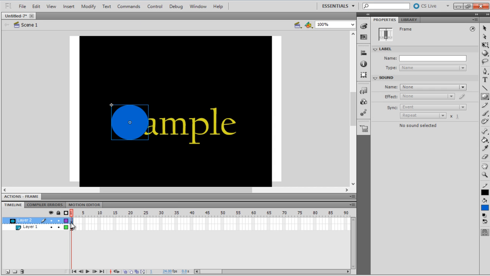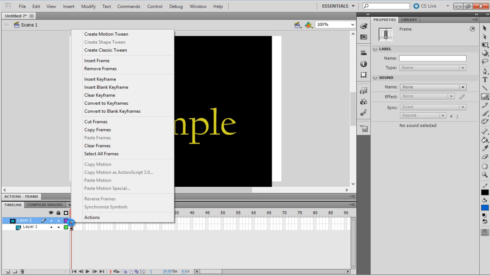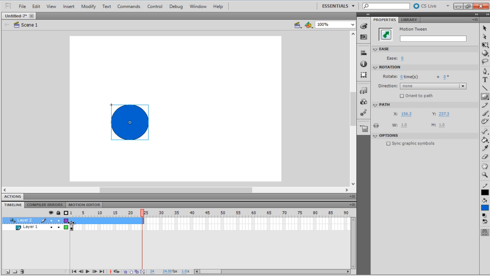Now let's animate our mask layer. For that, select the first frame of the second layer where the oval shape is drawn, and in the context menu, choose the Motion Tween option. Now click on the 40th frame, and let's insert a keyframe. Do remember to insert a keyframe on the 40th frame of the first layer as well.